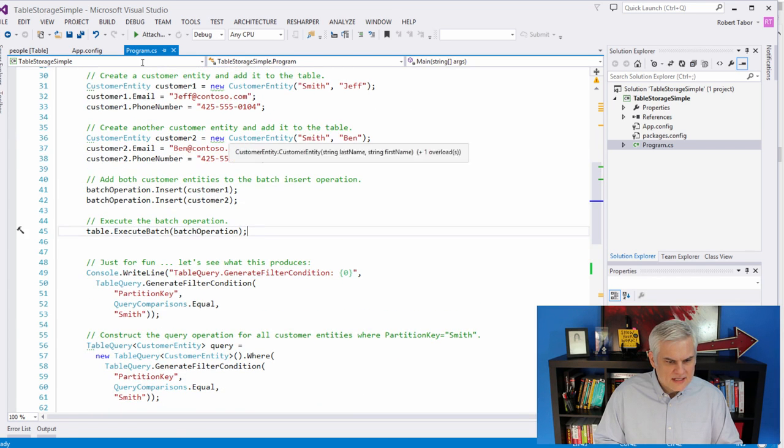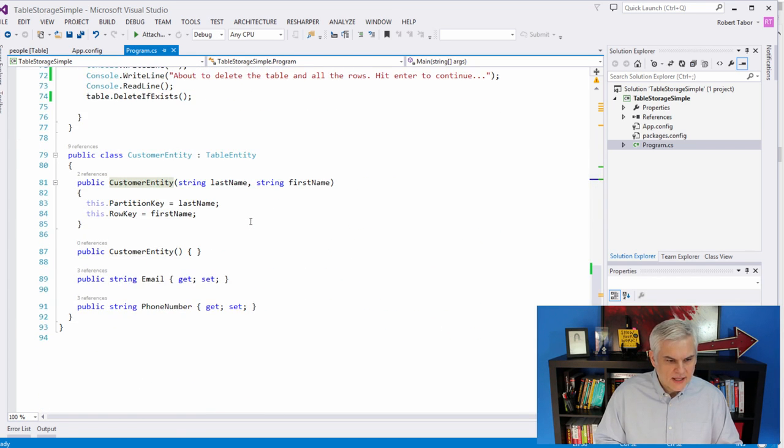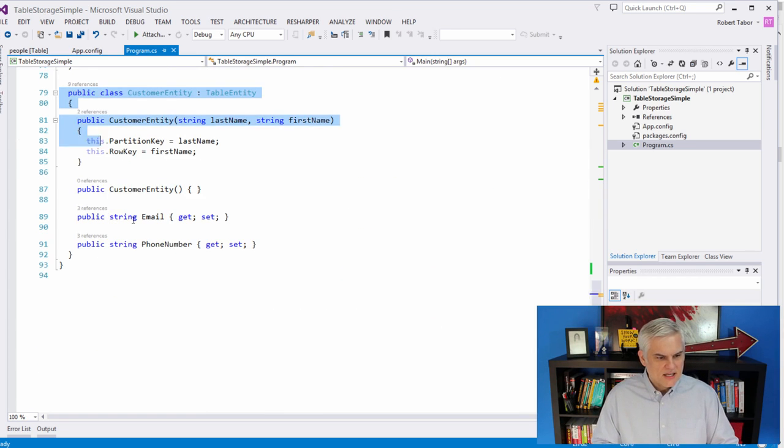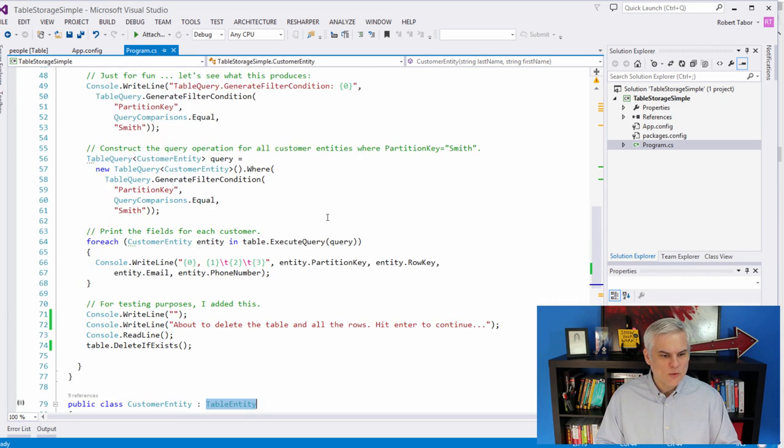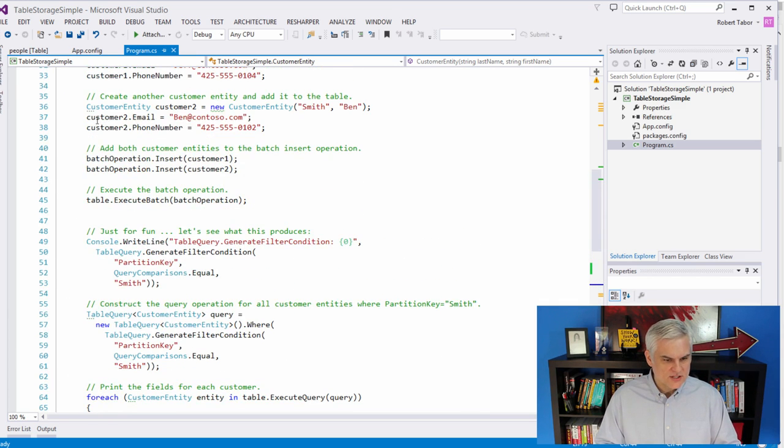Now, what is this customer entity? Well, it's a plain old CLR object that we have defined here. It has two public properties, email and phone number. And then it also has a constructor that allows us to pass in a last name and first name that will set to the partition key and the row key. These two properties are inherited whenever we inherit from the table entity. And so by inheriting from table entity, now we can actually perform these insertions.